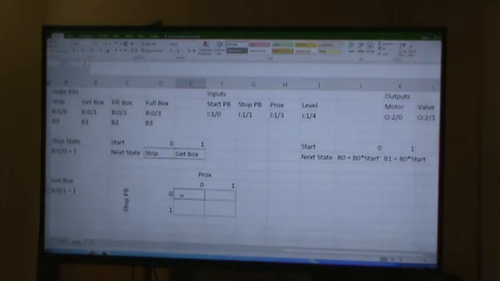Toolbox. I don't want to go to the fill box because I don't have a box in place. Remember, prox is equal to 0. Where do I want to go? The stop button is pressed, so I want to go to the stop state, right? So the next state would be the stop state. That's where I want to go if the stop button is pressed.